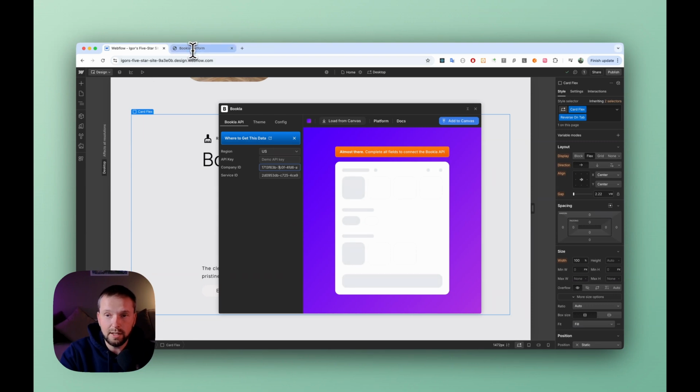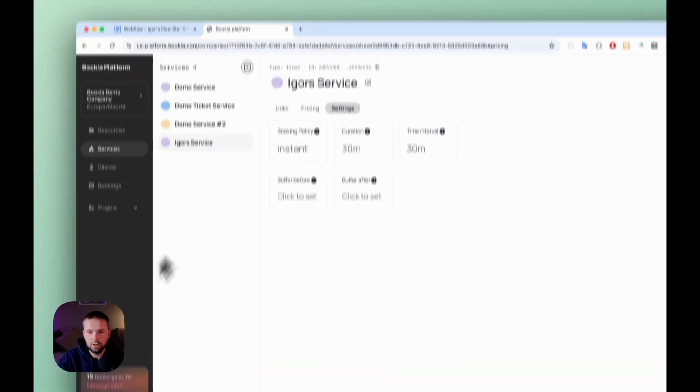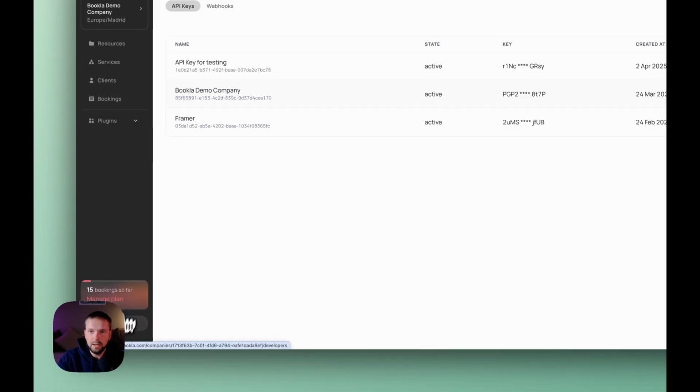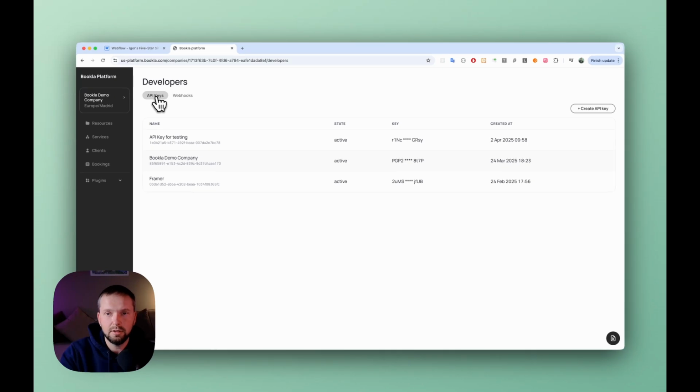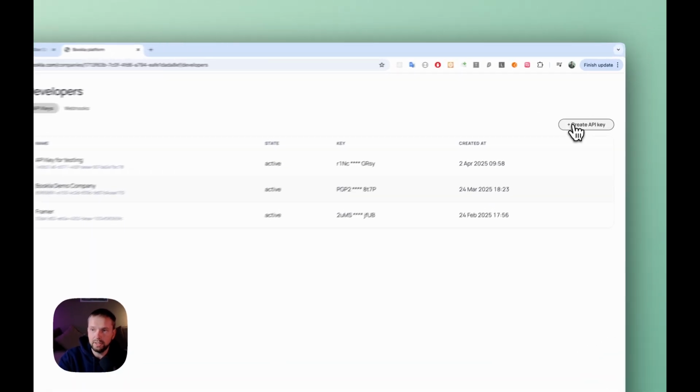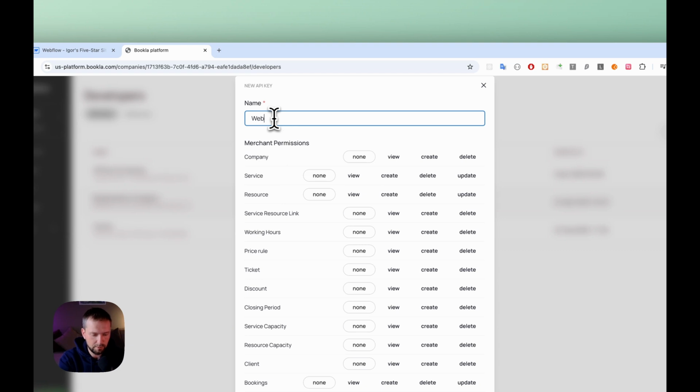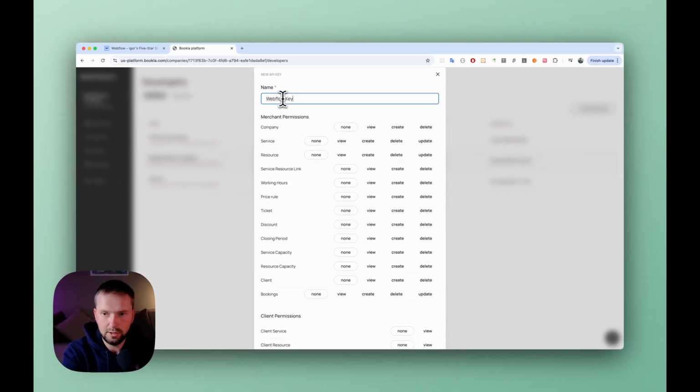And the last thing is the API key. To get the API key, you need to go to the developers section right here in Bookla. And here is the section for the API keys. Just click create API key, put a name, for example, Webflow key.